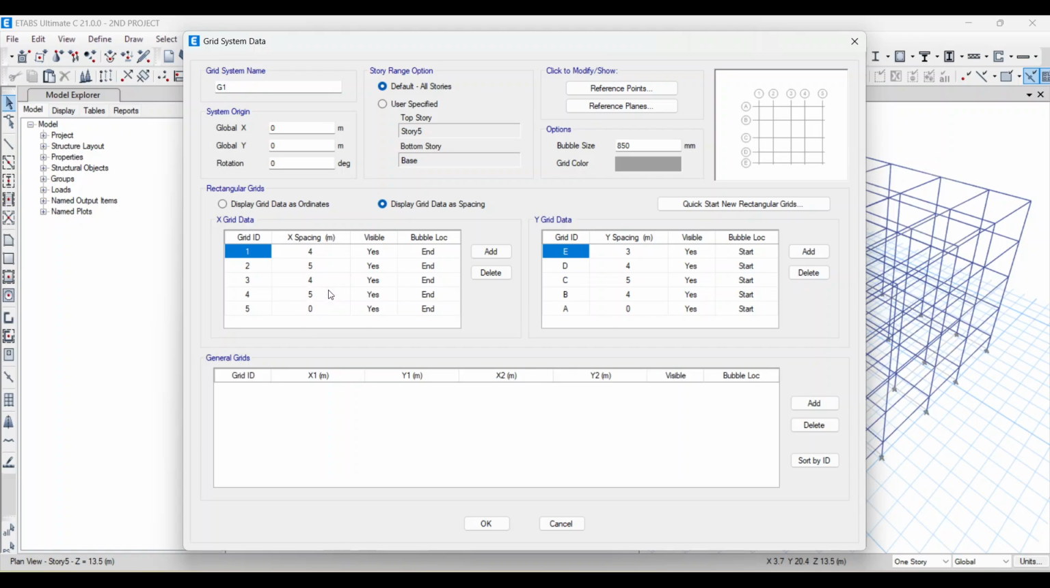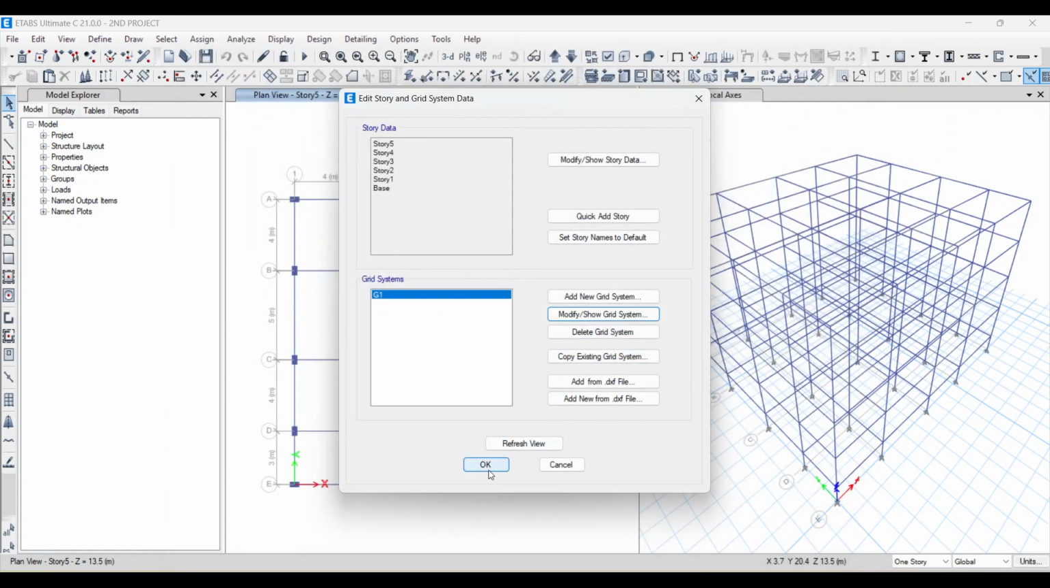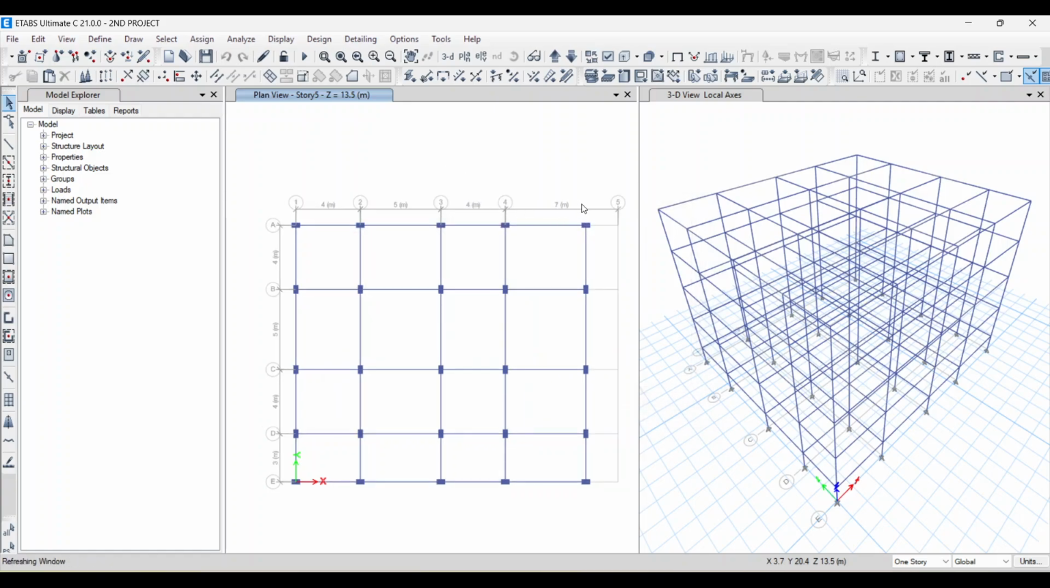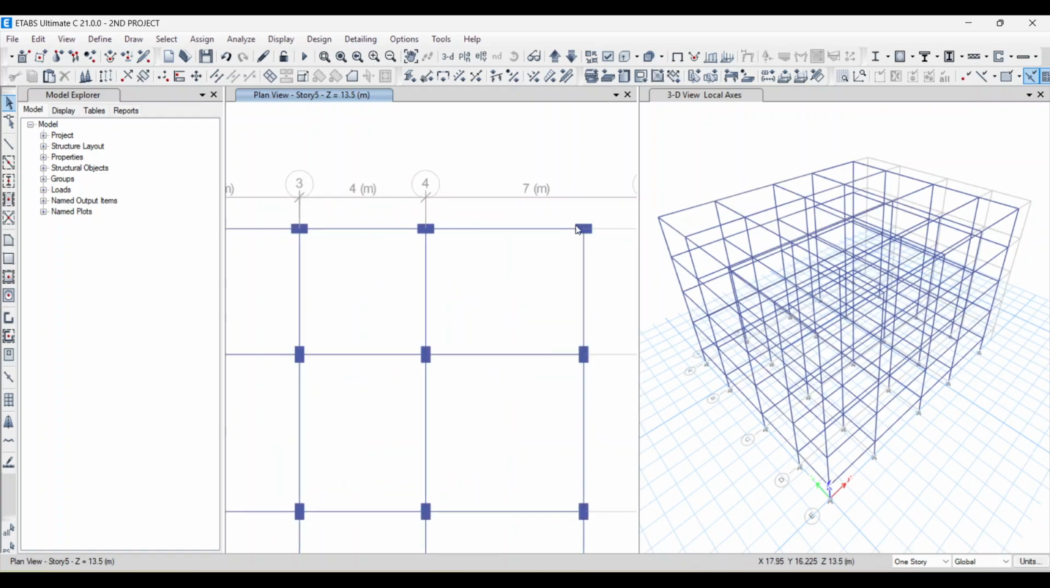Let's say I want the distance between these two grids, 4 to 5, to be 7 meters. So I just put 7 meters here and click OK. Here you see it becomes 7 meters now.